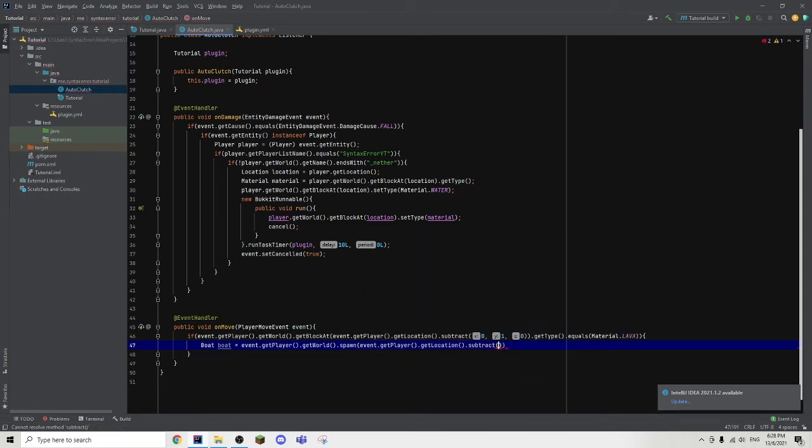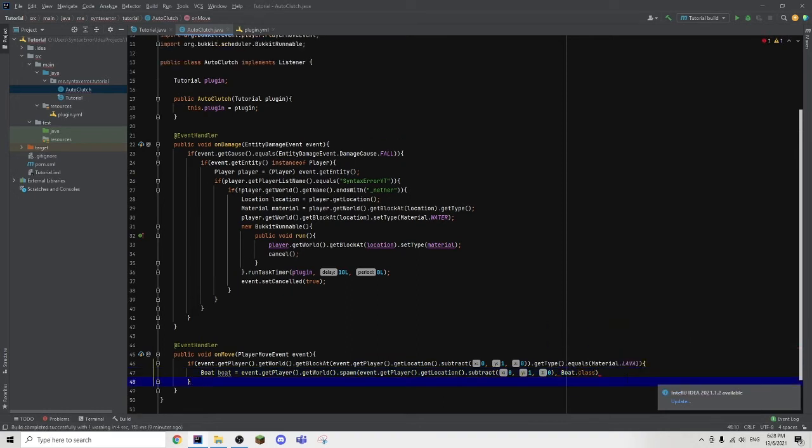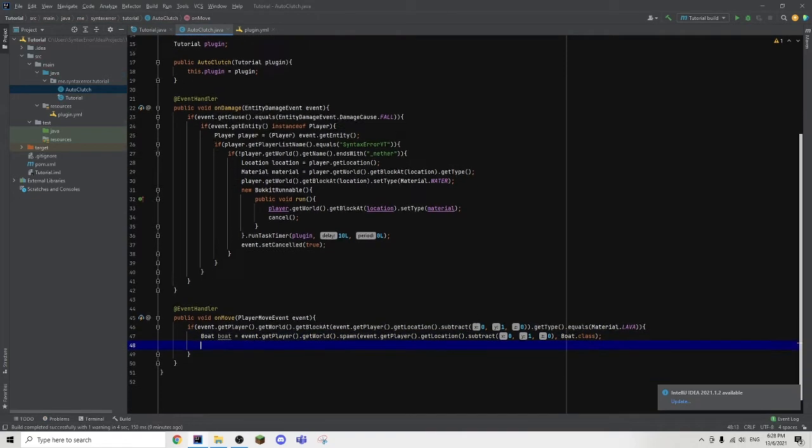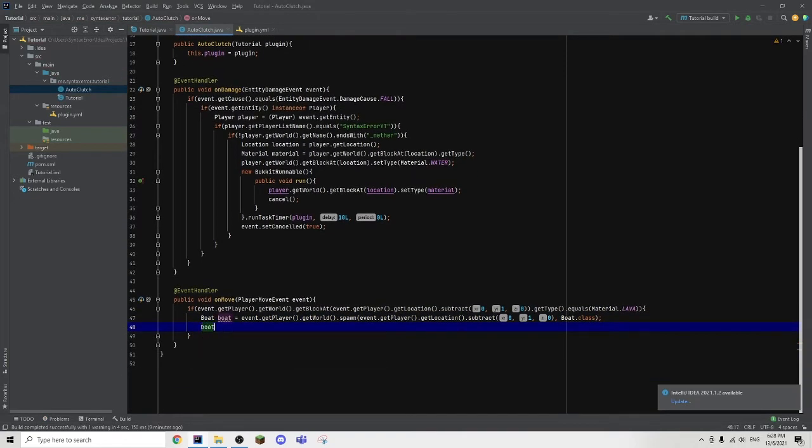Event.getPlayer().getLocation().subtract(0, 1, 0). Then we are going to put Boat.class, so we are spawning a boat. Now we are going to set a custom name for the boat. So boat.setCustomName, in quotation marks in the brackets, "lava boat clutch". We're just going to name the boat that.